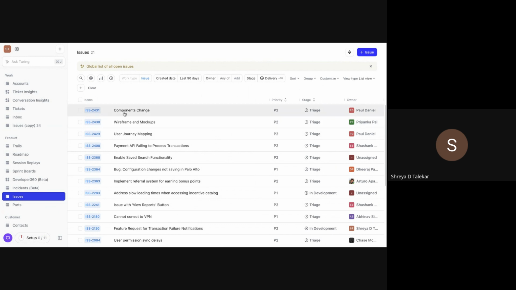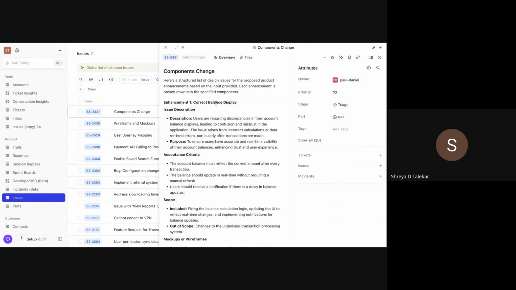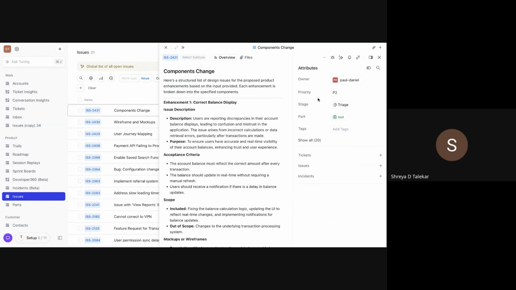Okay, so now let's go into an actual issue and see what we have in that interface. If you click on any of these issues, you will see several attributes which provide crucial details about the issue. You can view and modify attributes. You can add, remove, or edit different attributes as needed, such as the owner, who owns this particular issue. We have the priorities, P0 being the highest priority and P3 being the lowest priority.